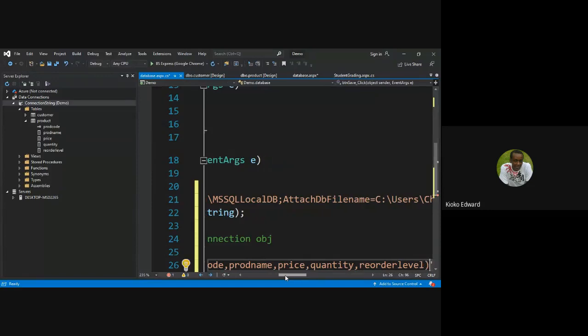The columns should be exactly as they appear within your database. Once you have a column that doesn't conform to the way it looks in the DB, it's going to give you an error that that column doesn't exist in your database.